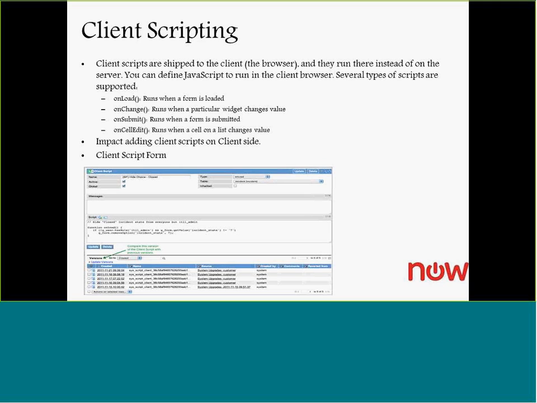So in client scripts and UI policies, both will validate the data so the user does not submit to the server without the right values in it. So validate as much as possible. It's not 100%. We don't know how smart the user is. You have to be extremely smart to capture all bad user data.